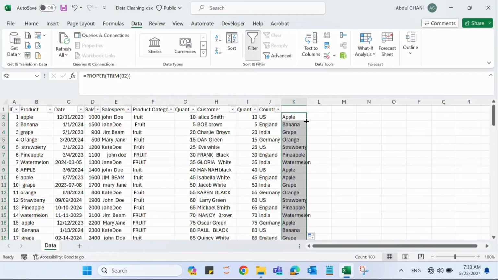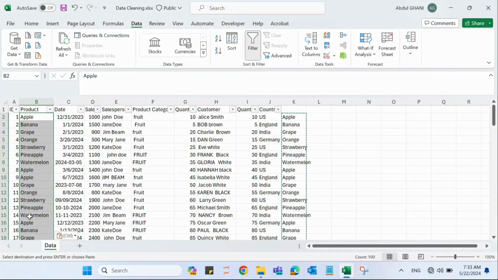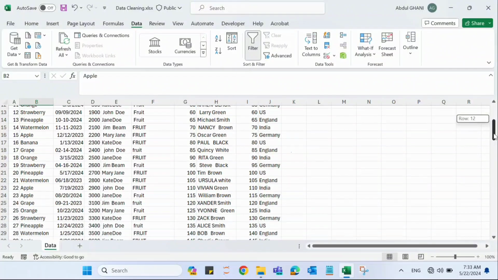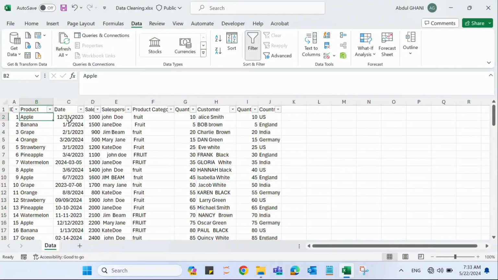Let's drag this formula down till the end. Select this entire range of values, click on apple, the first value in this product list. Press Ctrl Shift V to paste these values as values. Now let's delete this entire range of values. Now we have products in proper case and they have been trimmed. We do not have inconsistent spaces there. So we have cleaned that column as well.